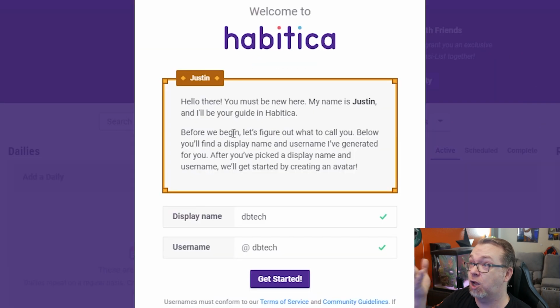And here we go. It says, welcome to Habitica. You must be new here. My name is Justin, and I'll be your guide. Before we begin, let's figure out what to call you. Because I'm the only person on here, of course, my username is going to be accepted. So we'll go ahead and click on Get Started.